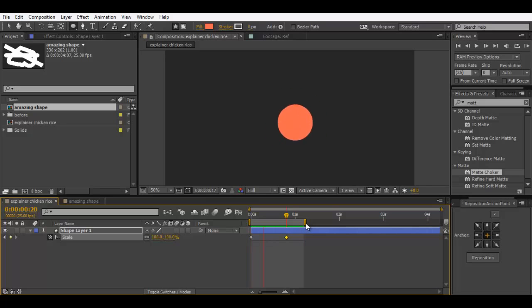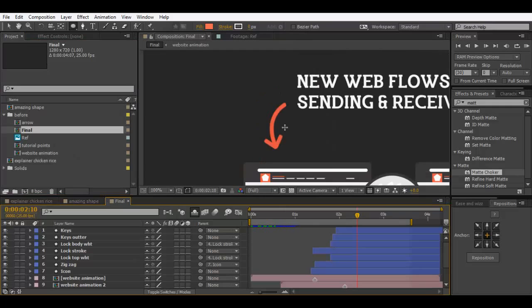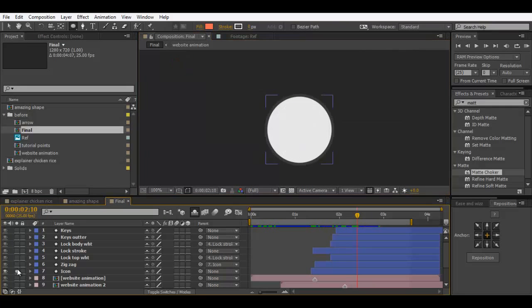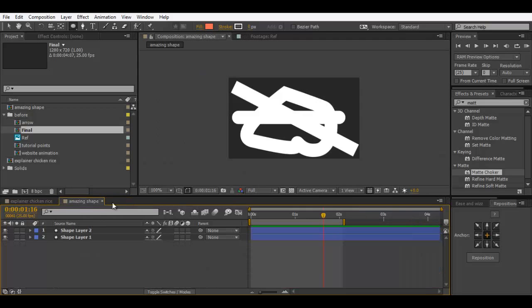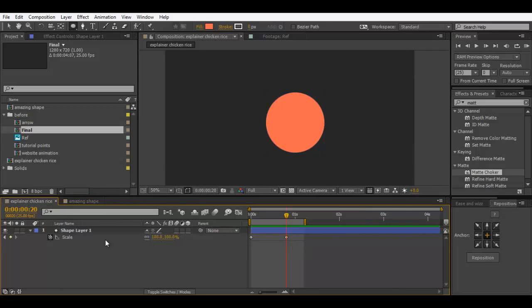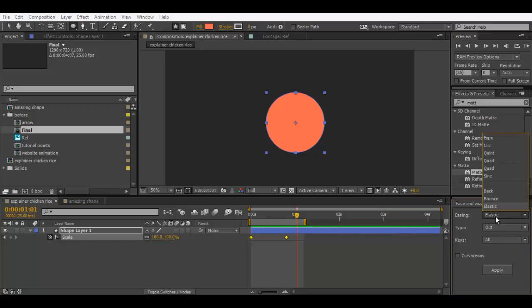It's a pretty boring animation. Now I want to give it this kind of amazing bounce that you can see here. Check this out. You see that bounce, it overshoots, it's quite beautiful. How I did that is I went from 0 to 100, selected my keyframes, and went to Eaze and Wizz. I have a lot of presets, but the ones that interest us are Back and Elastic.